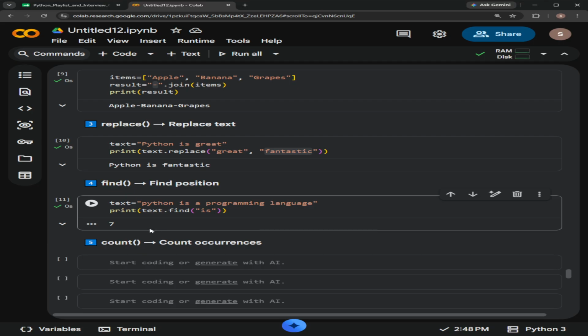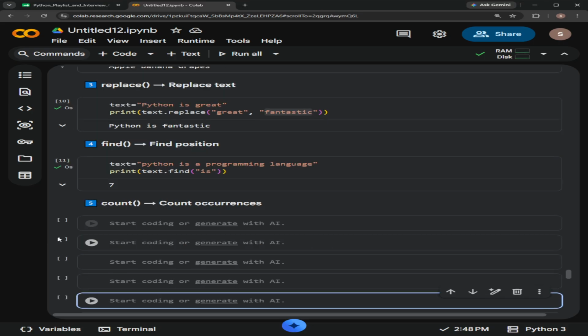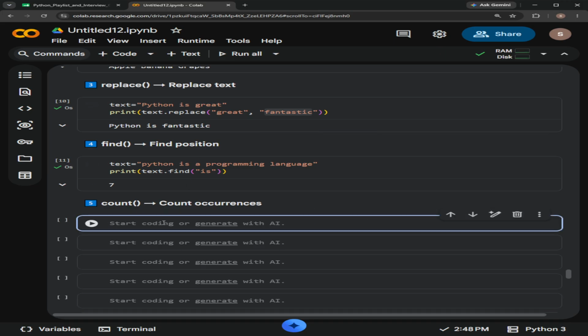At what position is it available? It is available at index 7. So 1 2 3 4 5, here 6, and the space is available at index 7. So we got the answer as 7 here. So this is a method for obtaining the position of an element or character in a string. By using find we can know the index, the address of the element.